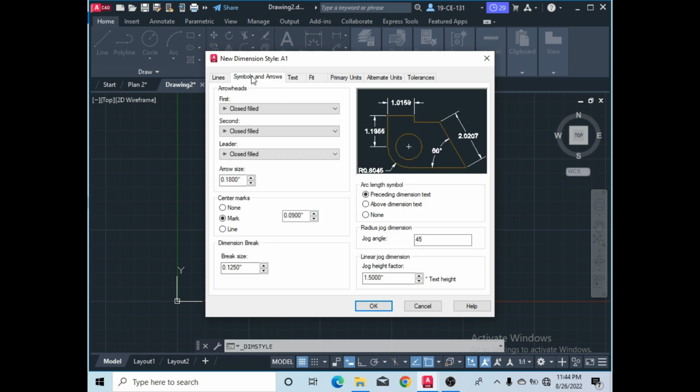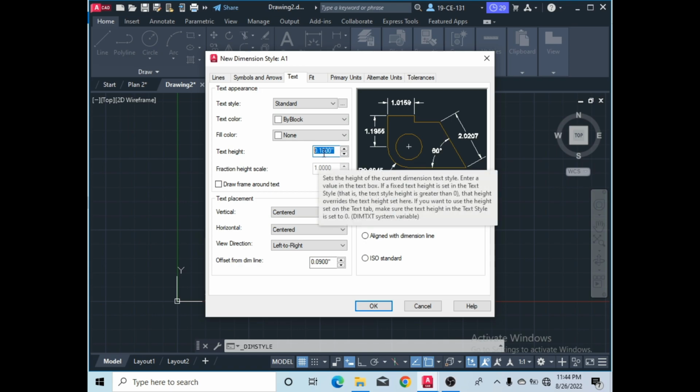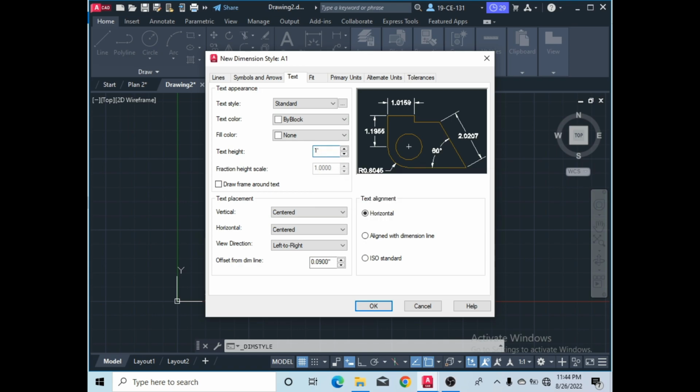If you want to change the end of your arrowheads, which you can see here, you can change it here, but it is okay. This is okay. And text, let's come to text. Now here is text height. You can see my text height is very small, so I want to give it 1 foot as the height of my text.